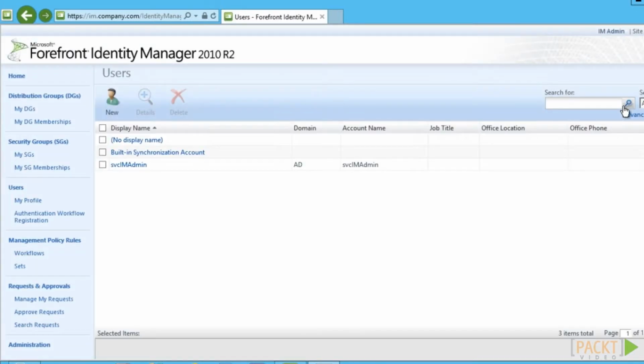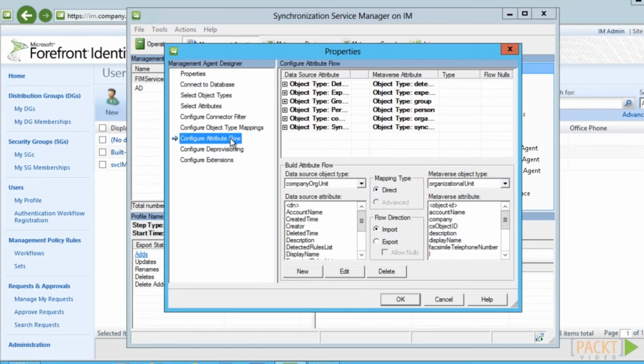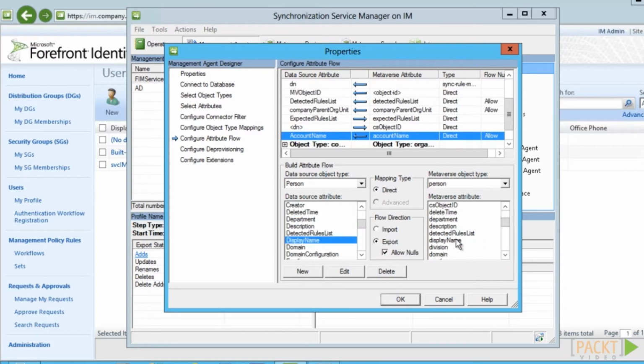At this early stage in our configuration, you can notice that we are missing some attribute flows in the FIM service MA, making the user in the FIM portal appear without any attributes at all. Adding a few more attributes like display name and account name to the FIM service attribute flow and then synchronizing the users again will make them look a little more normal in the FIM portal.